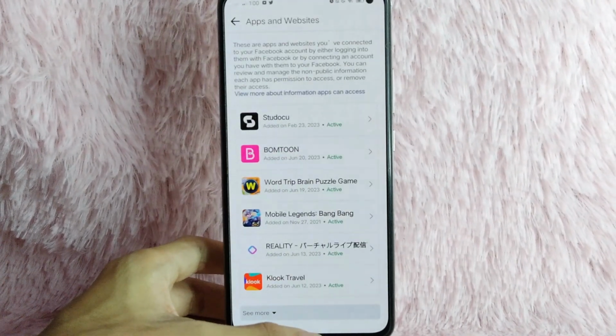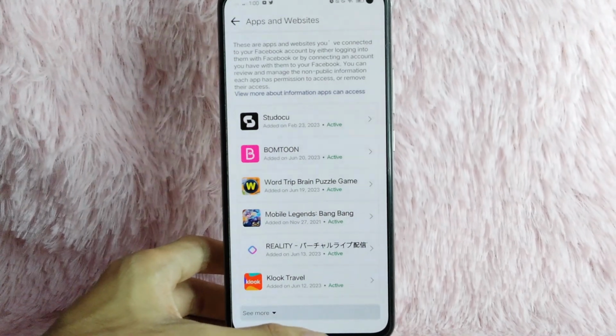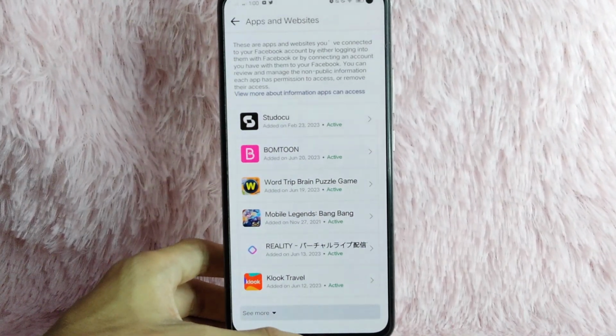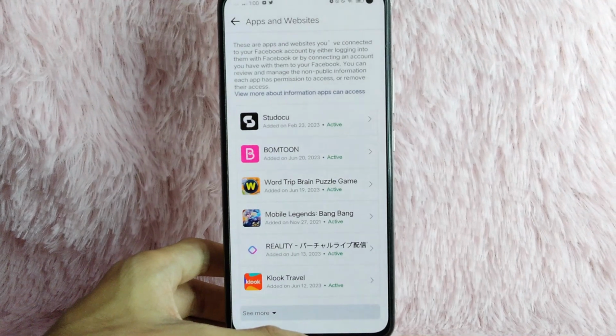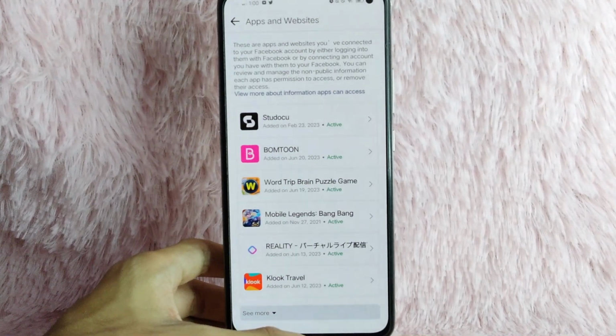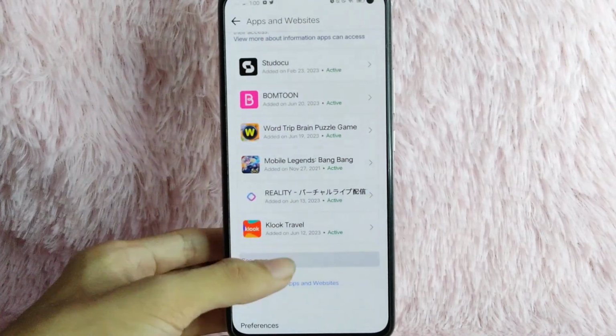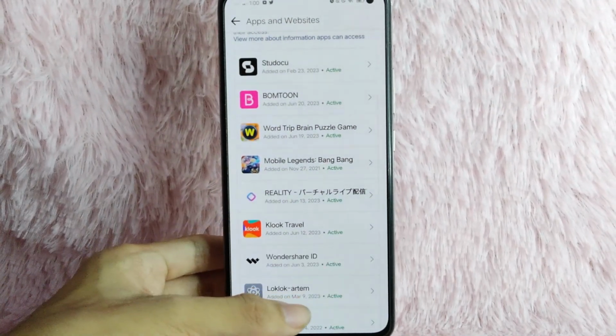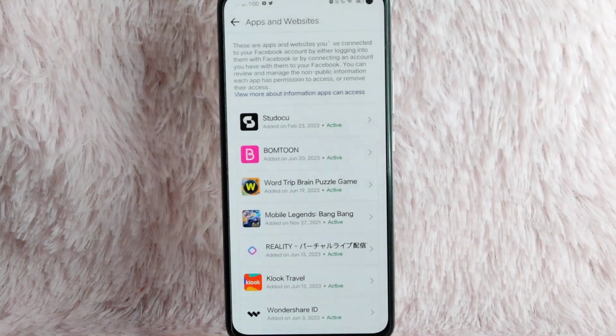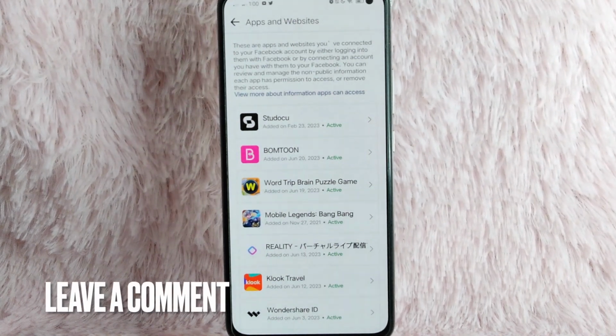And then in here are the apps and websites you connected to your Facebook account, either by logging into them with your Facebook or by connecting an account you have with them. As you can see, here are the applications. You can also tap on See More for apps and websites that are connected with your Facebook. That is the easiest way I know how.